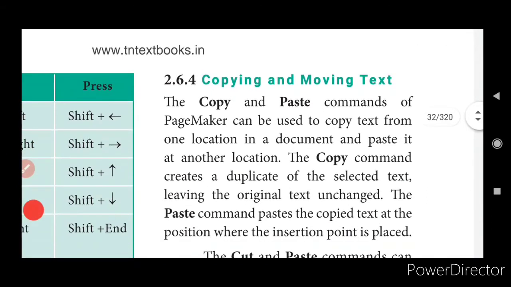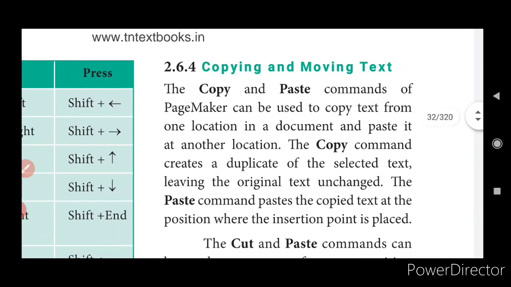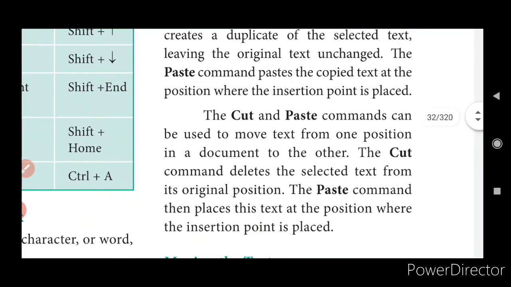How do you copy and move text? The copy and paste commands of PageMaker can be used to copy text from one location in a document and paste it in another location. The copy command creates a duplicate of the selected text, leaving the original text unchanged. The paste command pastes the copied text where the insertion point is placed. Copy is for copying, and paste is for pasting whatever is copied.